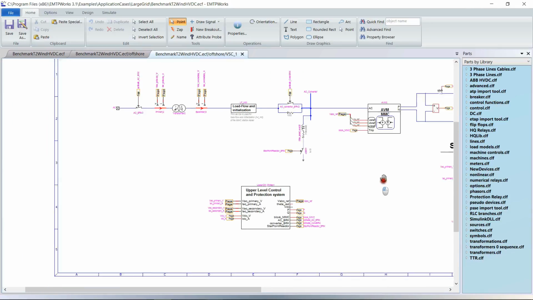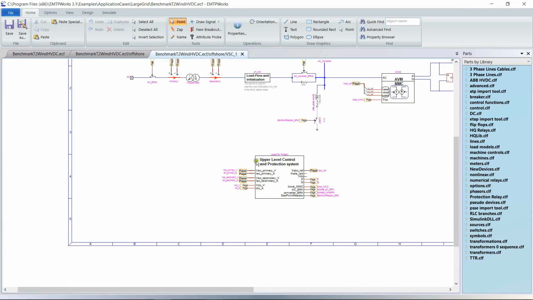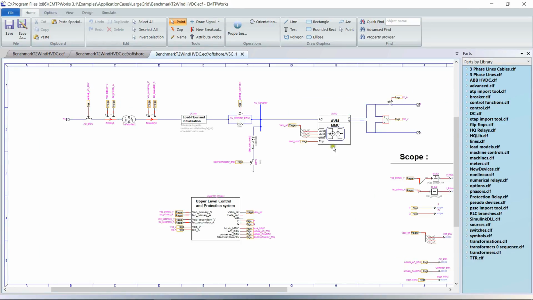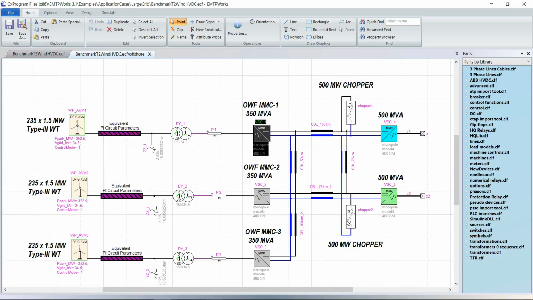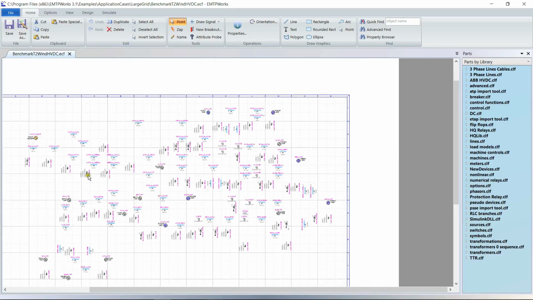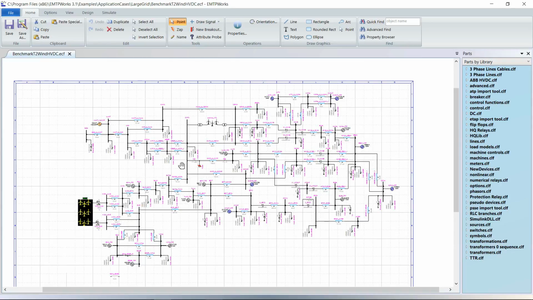Okay, so we can see here all the control, the initialization for the load flow, and in the end the IGBTs. And then here you have all the wind parks. Okay, so what's the goal? You will tell me what's the goal of simulating such a huge system on the transient software.